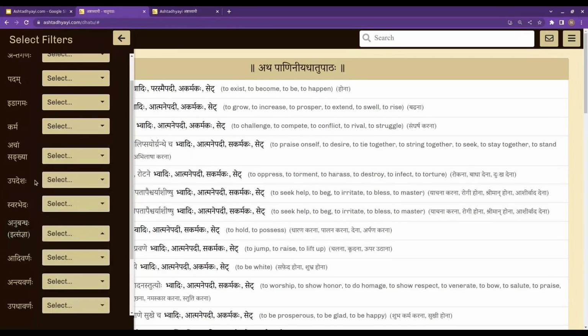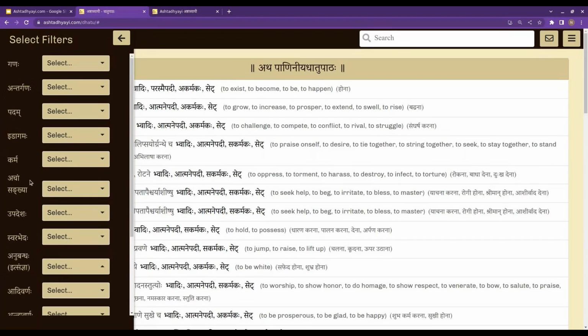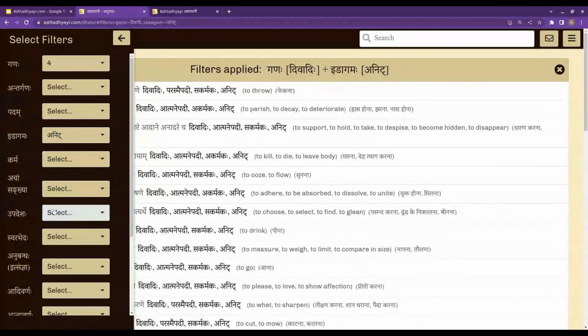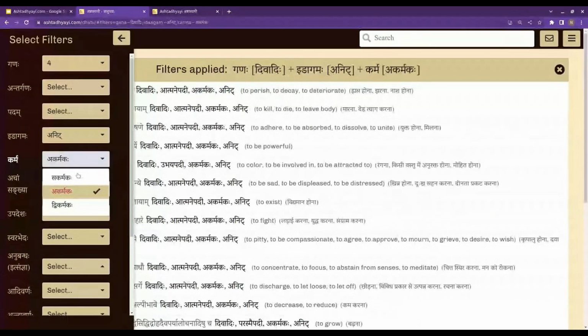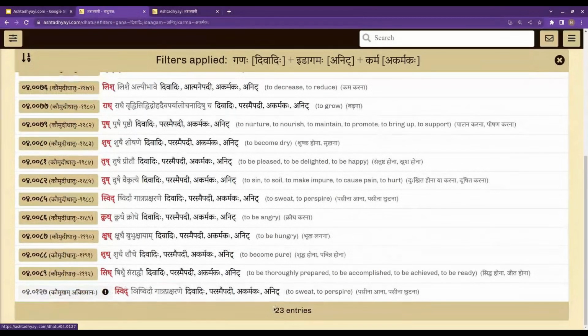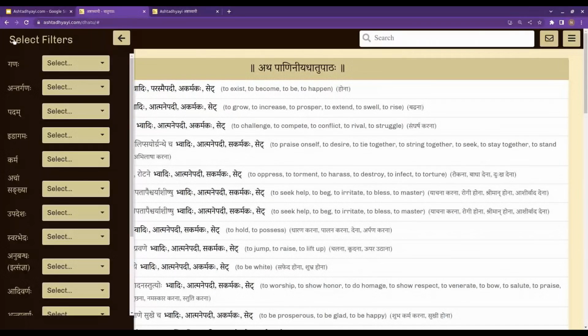Not just that, these filters can also be combined with each other to produce some interesting results. For example, all the verbs of Divadigana which are anit and akarmaka can be selected in one list by applying the appropriate filters, also telling us the eventual number of dhatus matching this criteria. A clever combination of these filters in association with the knowledge of the Sutra Patha can work miracles and help us gain very beautiful insights in the Paninian grammar.